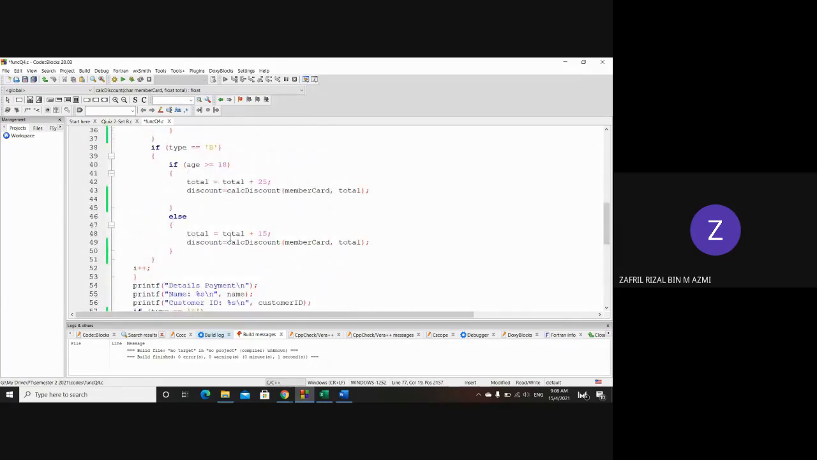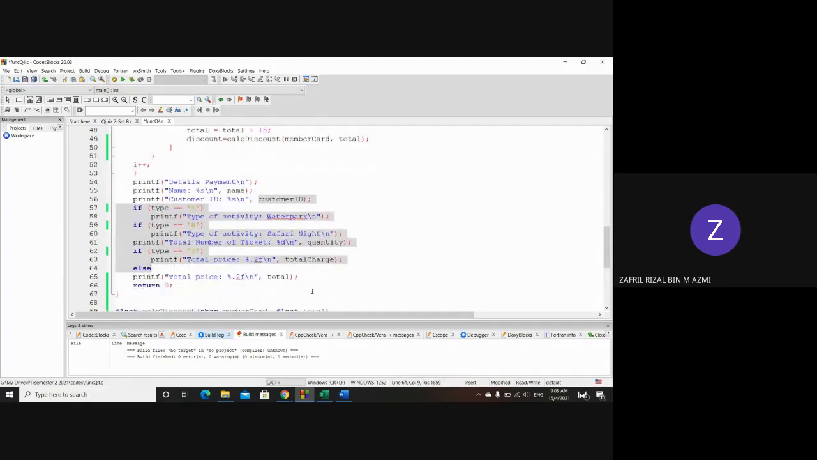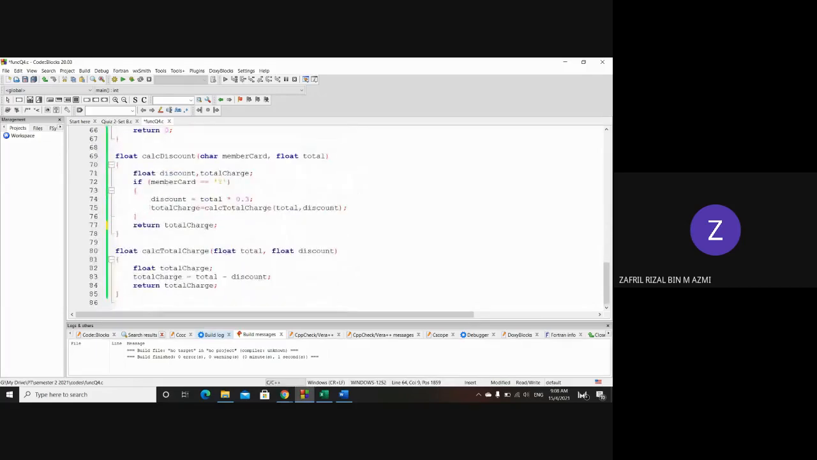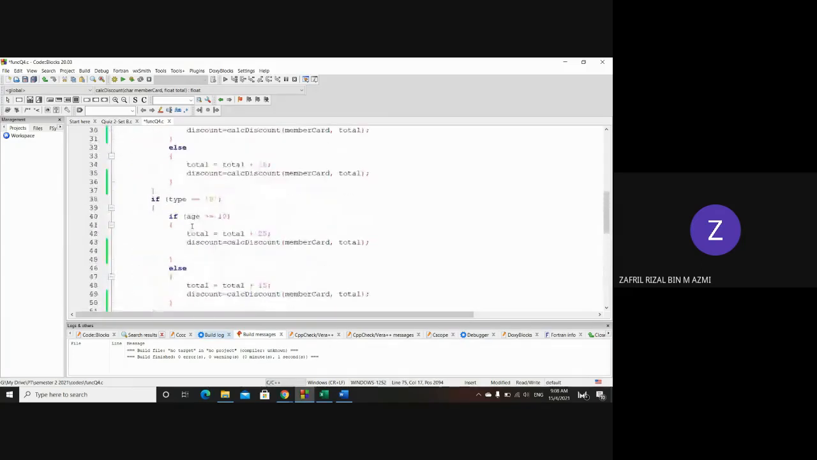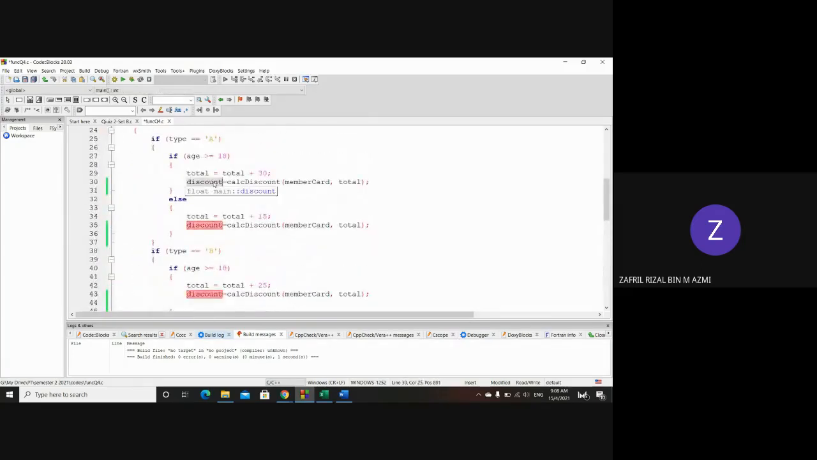Confused, right? Discount is not required over here anymore. So what it requires now is the value of total charge. So we need to return total charge and put it over here.